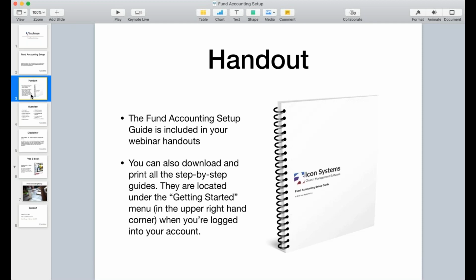Otherwise, if you don't have a copy, you can download it. I have it in the GoToWebinar control panel in the handout section. Otherwise, when you're logged into your Icon Systems account, there's that Getting Started button in your top right-hand corner. It's kind of next to where you log off. And under there is actually a whole list of setup guides, right? There's one for each module in the system.